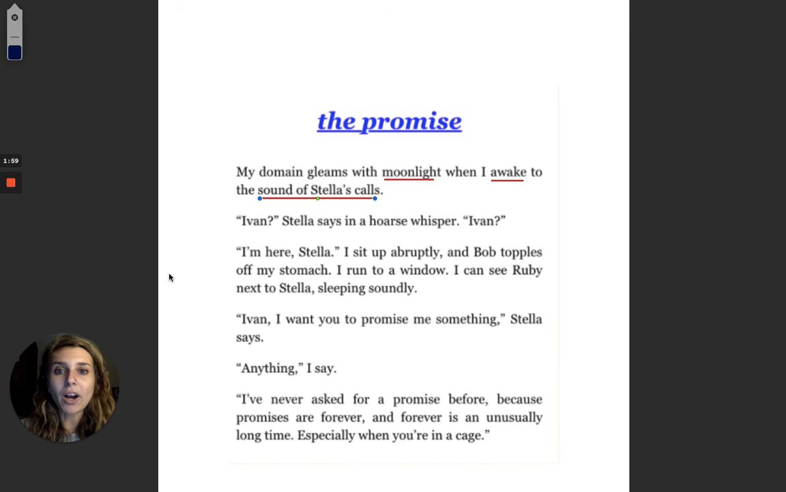So when I read on, I do find out that something was wrong with Stella, that she was sick, and that she asked Ivan to make a promise. So when you're reading, stop and think about what you read before, what you're reading right now, if you need to read the sentence again, and use things that you already know to make guesses about what might happen.